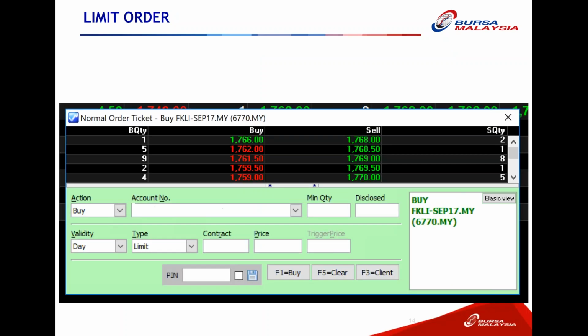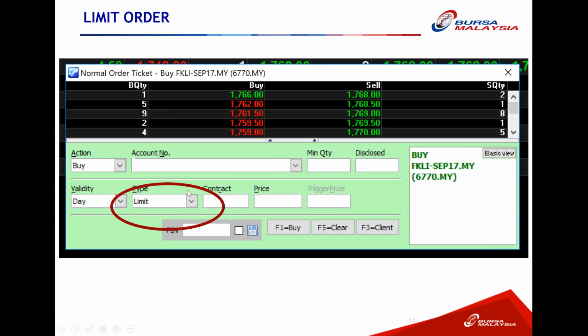Now, for limit orders, look at this. When you submit a limit order, as I mentioned, if you don't do anything, when you click buy or sell, this order type will automatically show as limit order. Now, what exactly is a limit order? Let me define it for you. A limit order is when you want to buy at a specific price or better.